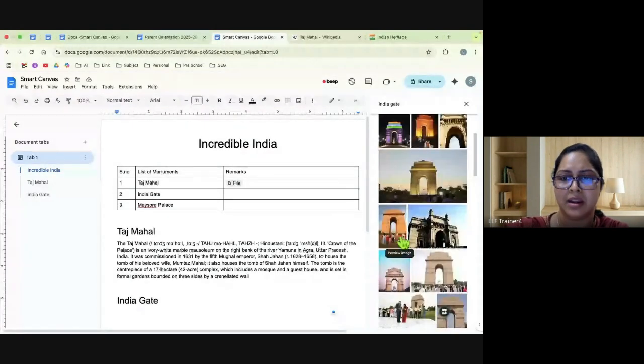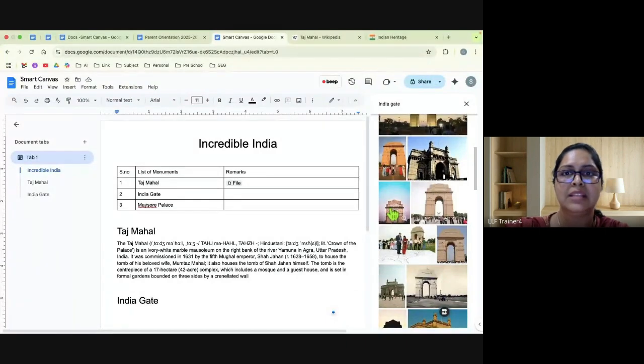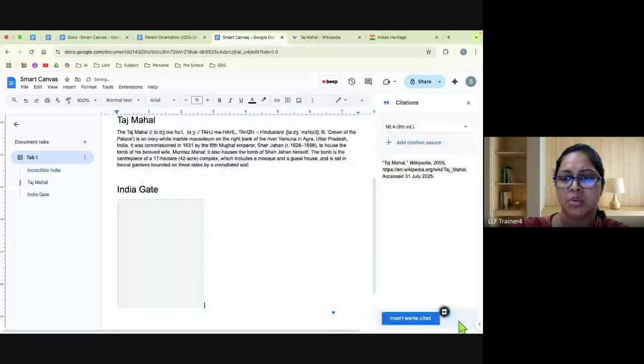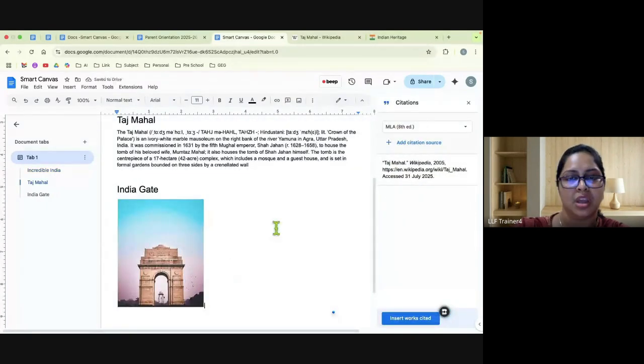I'll just pick up a random image from here, and then we'll see the image optimization options, like how we can modify this image. So once I have selected an image, I'll click on the insert option, that is on the right hand side extreme bottom corner. So here is my image. Now once my image is there, I'll just close this citation page.